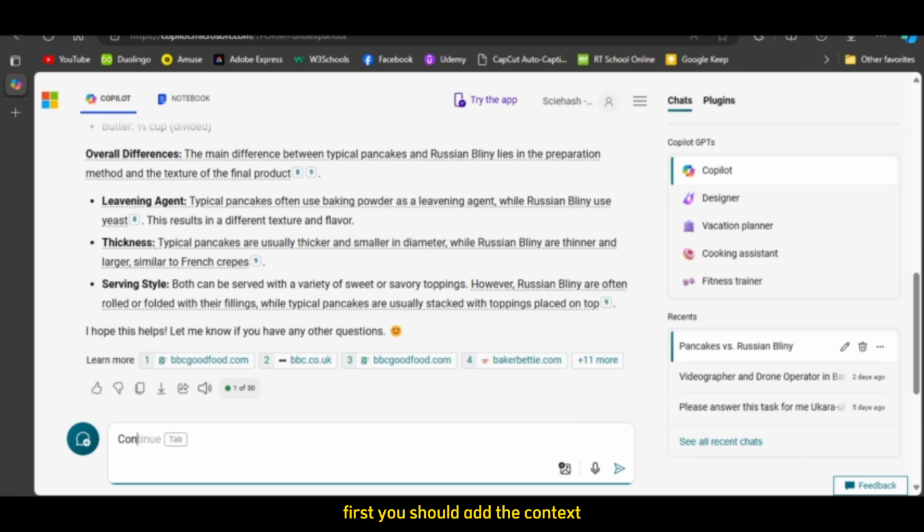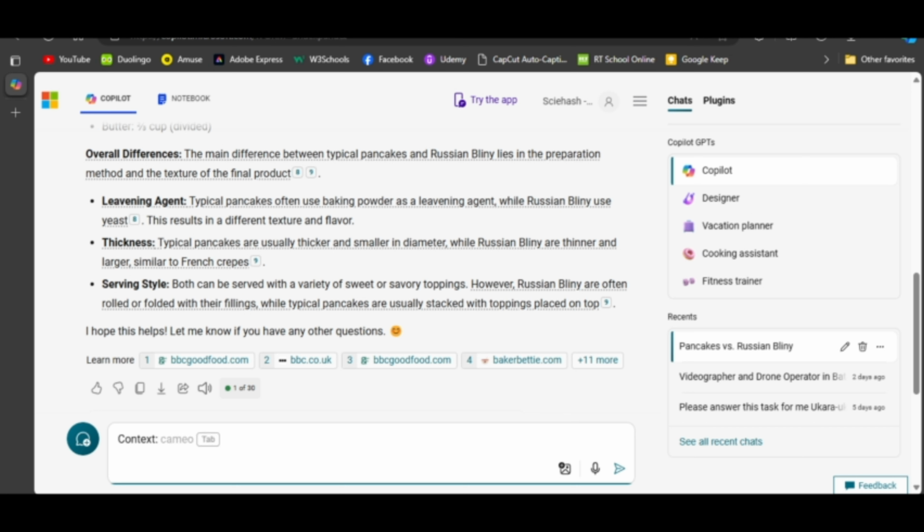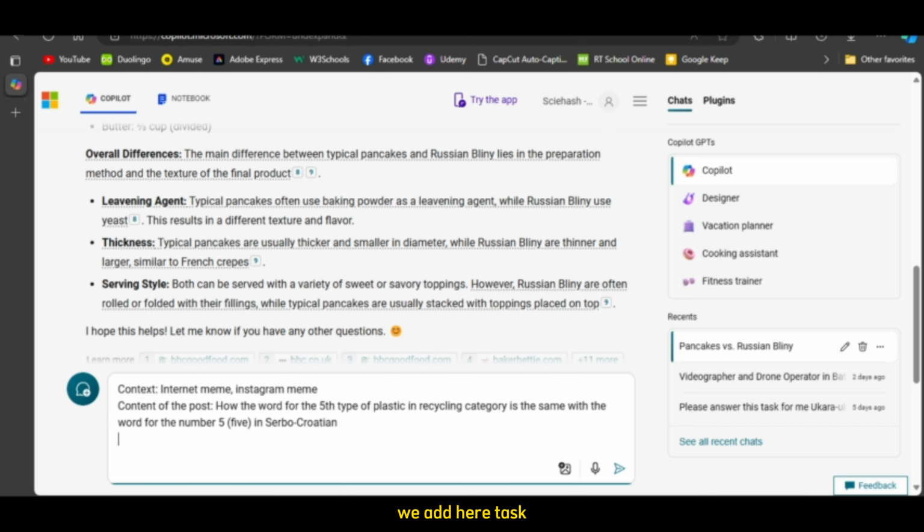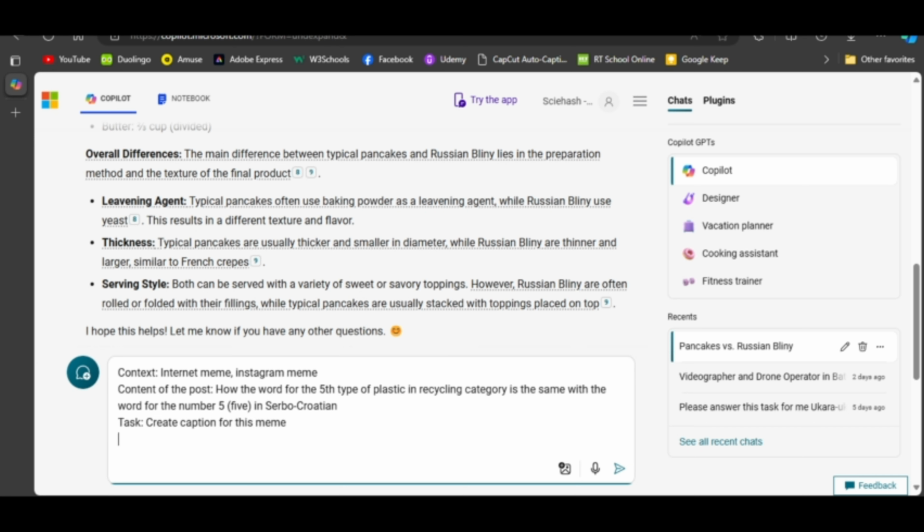First, you should add the context. Internet meme, Instagram meme. Post. I think we should put content of the post. We add here task. Create caption for this meme. Additional detail.